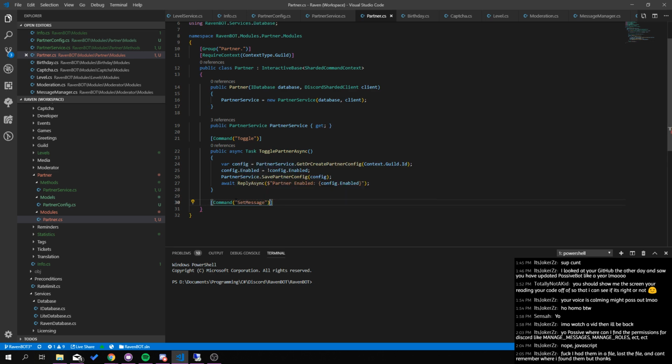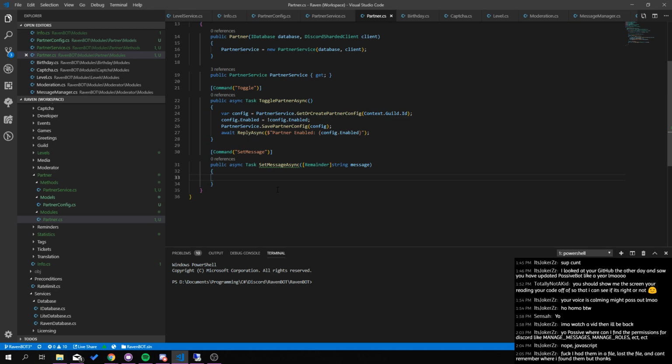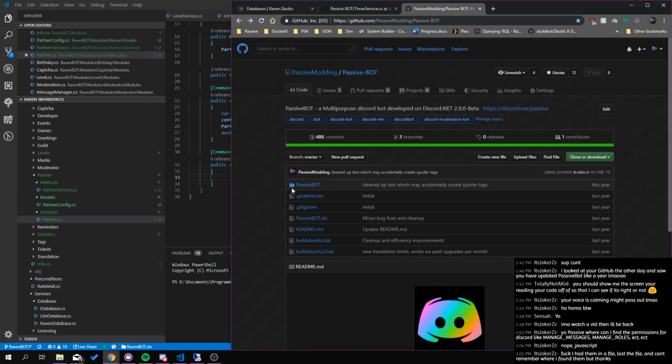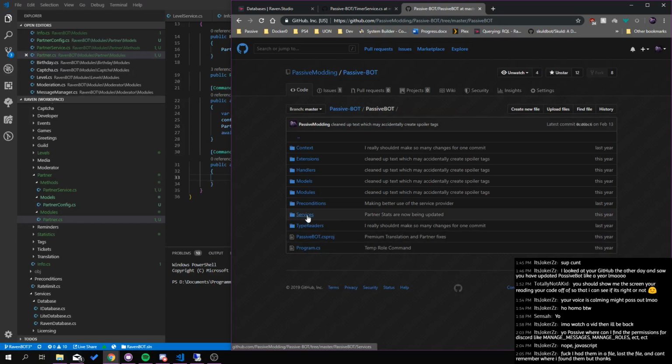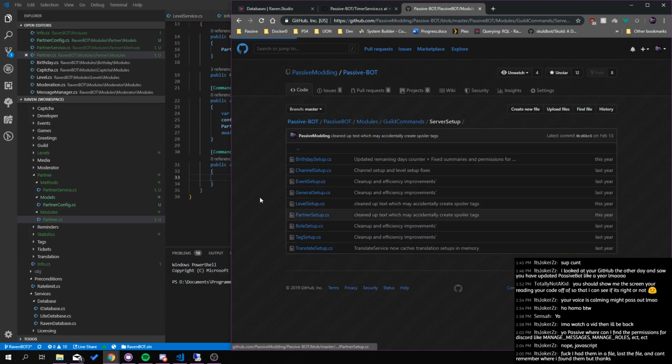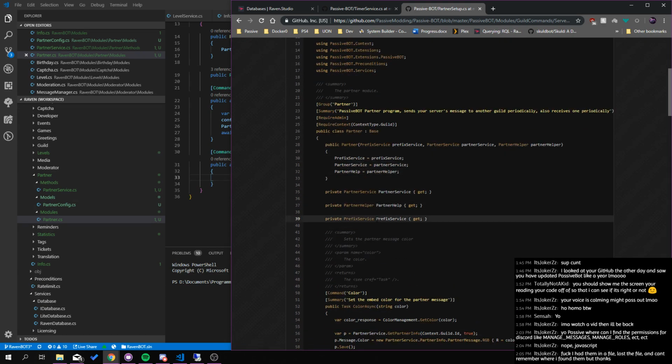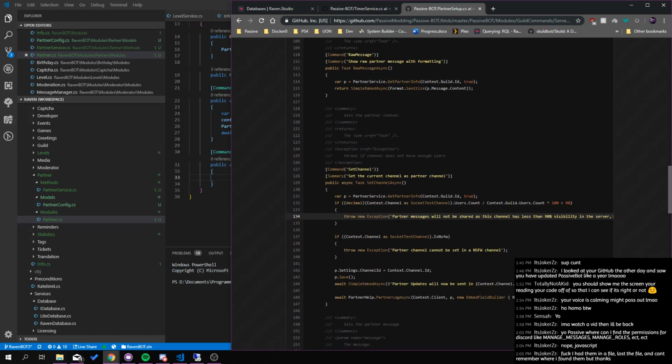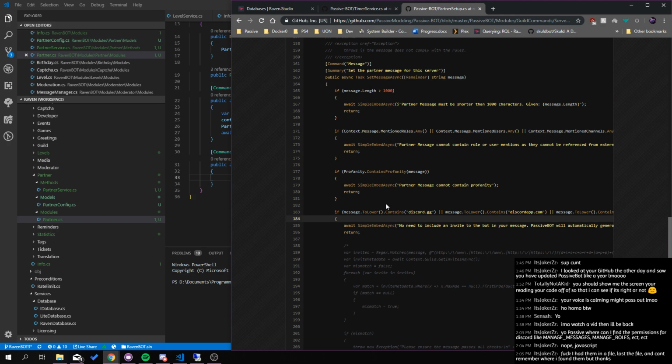Set message, there we go, public async task, set message async, we could go remainder, string, message. Okay, so there's a few things that I did with the original when setting the message, which basically filtered out like profanity and all that stuff. So let's have a look at that real quick. We go to modules, guild commands, server setup, partner setup, image URL, info, role message, set channel, message, yeah.